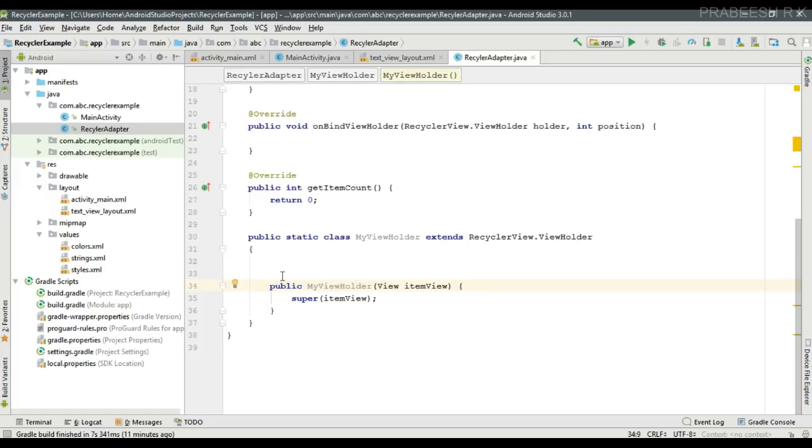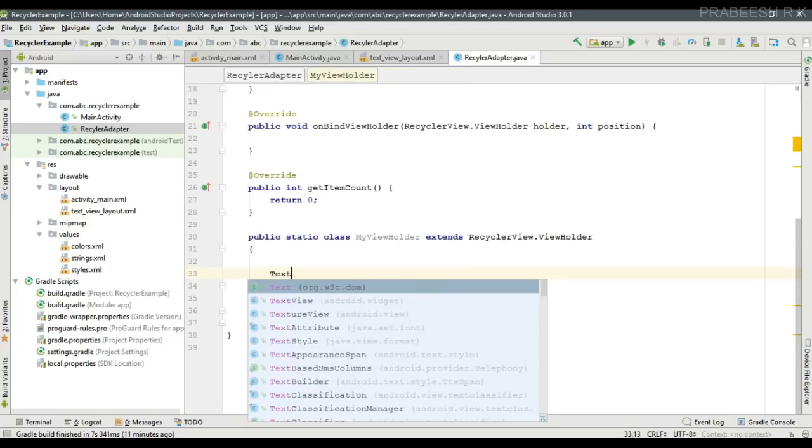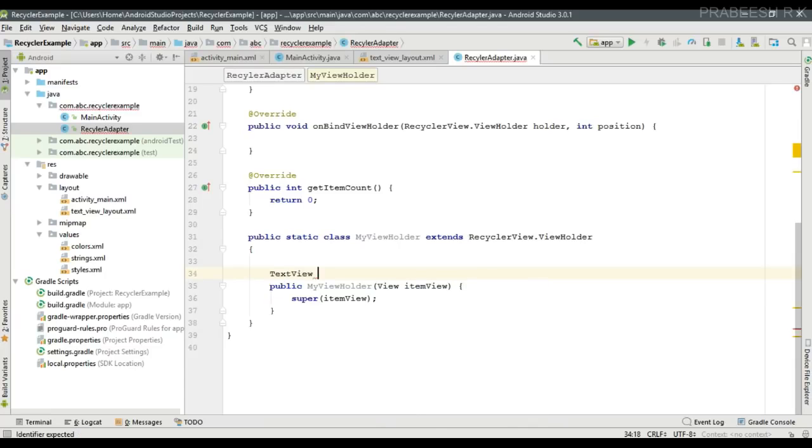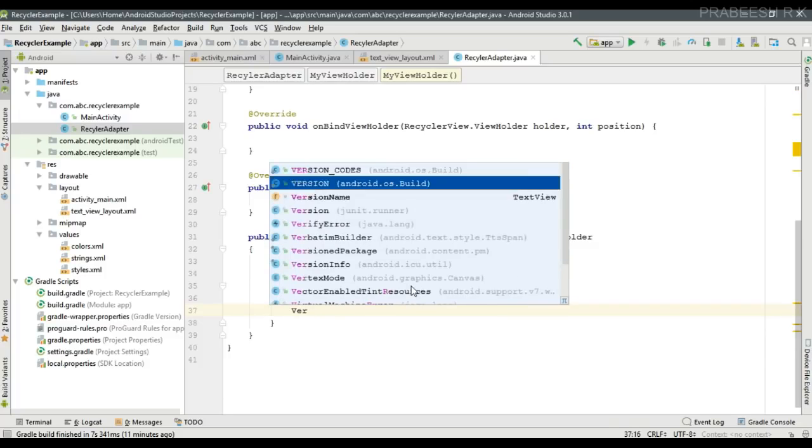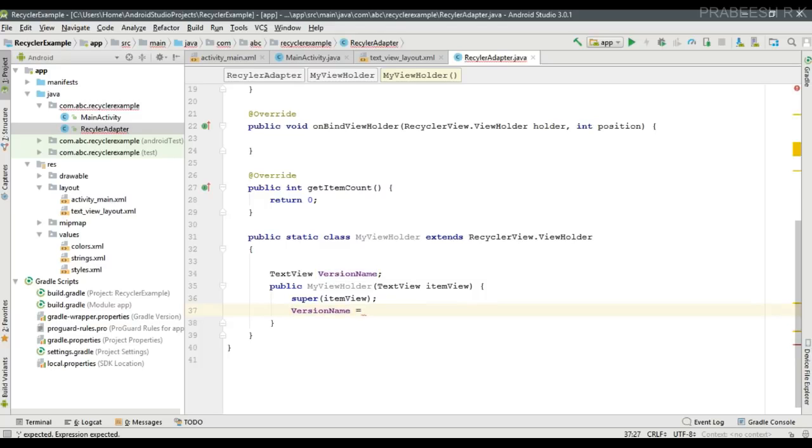In our case, each item is a text view. So we can create a variable for the text view. I name it version name. Here each view component is a text view. So for the constructor, we can modify the parameter into a simple text view, and we can initialize this text view from the constructor. So version name equal to item view.